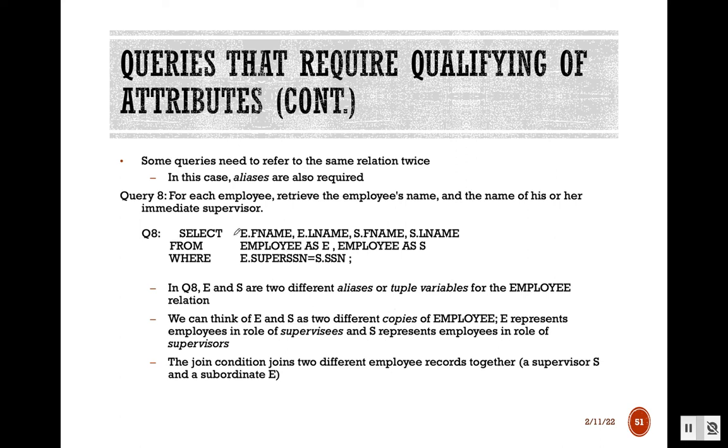So this is another query. Here also I need to qualify the attribute, and that's also an interesting example. For each employee, retrieve the employee's name and the name of her immediate supervisor.